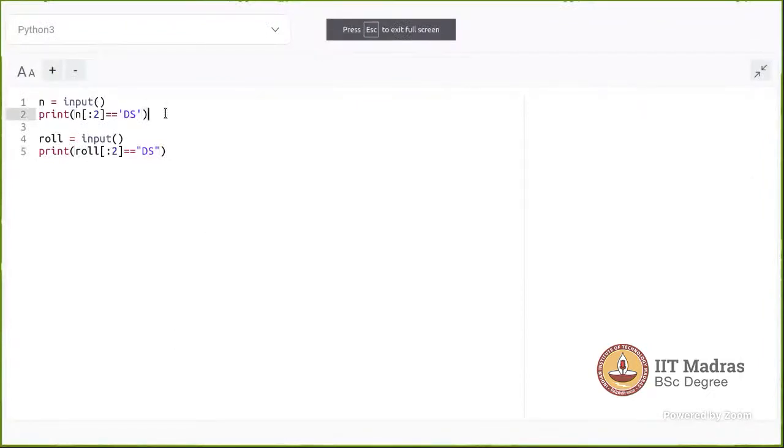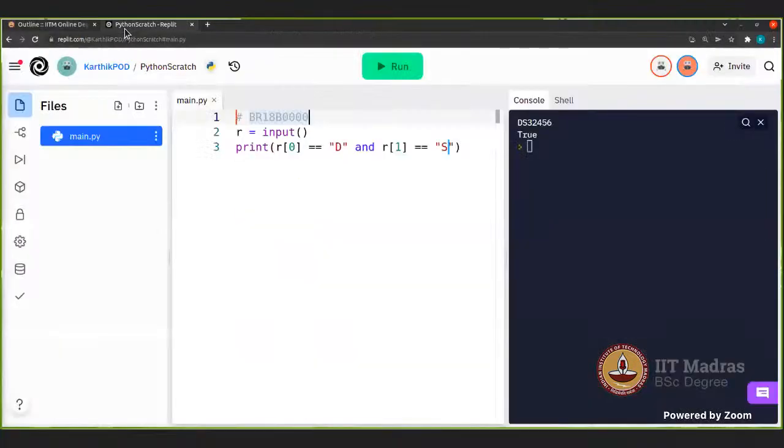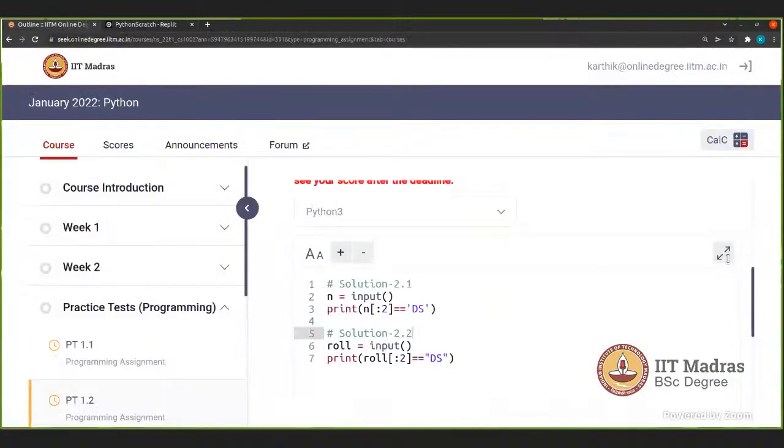Both represent the same solution. This is solution 2.1, solution 2.2. So what was this? This was 1, right? So this was the first solution we had.